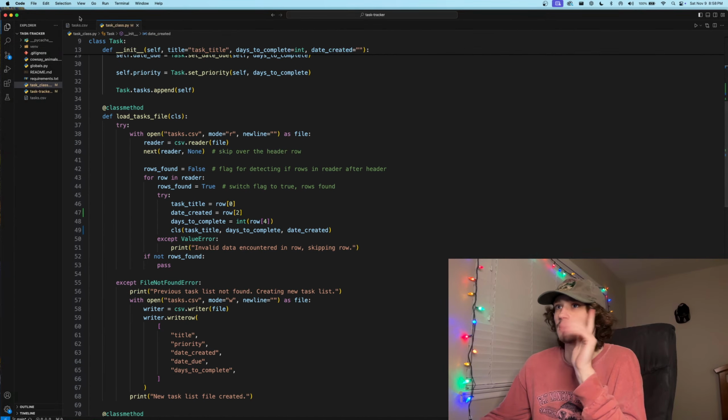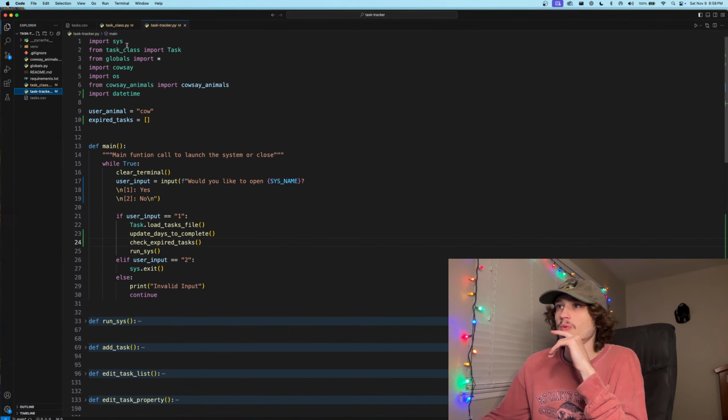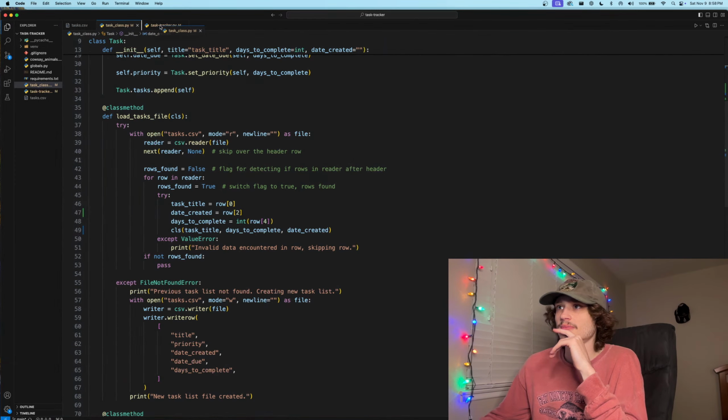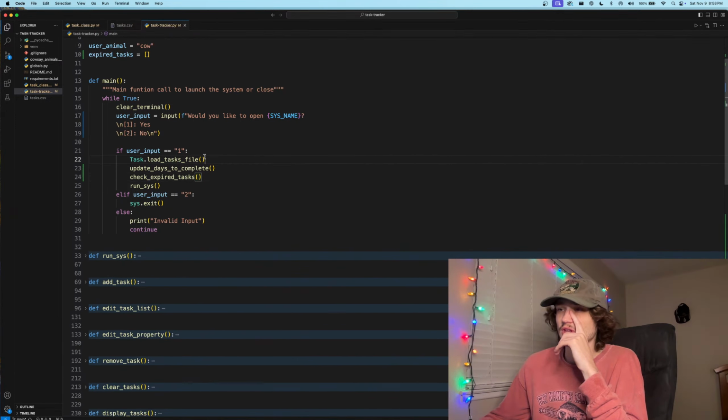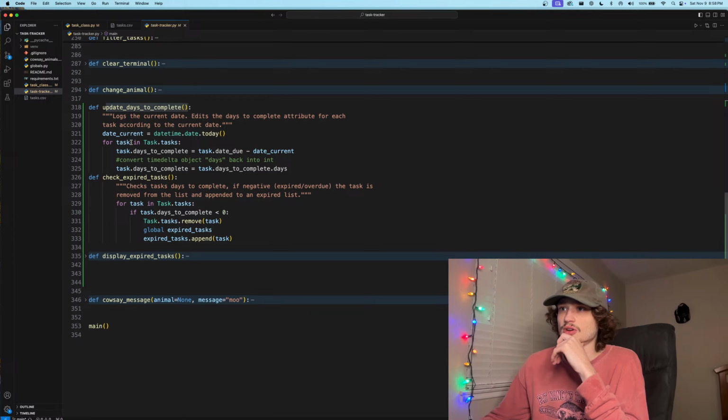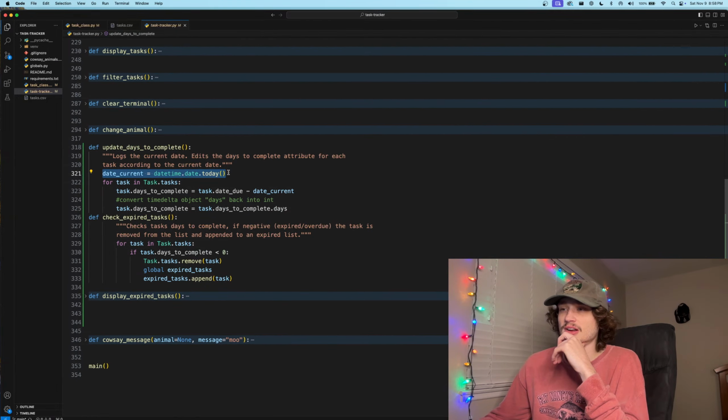Okay, so then hear me out. When we actually run this, we load the task right there. We run the method that reads the files, and then we update the days to complete. So we get the current date that the program was opened, right? For every task in our list, we want to set the days to complete to the difference between the due date and the current date to get the new days to complete updated.